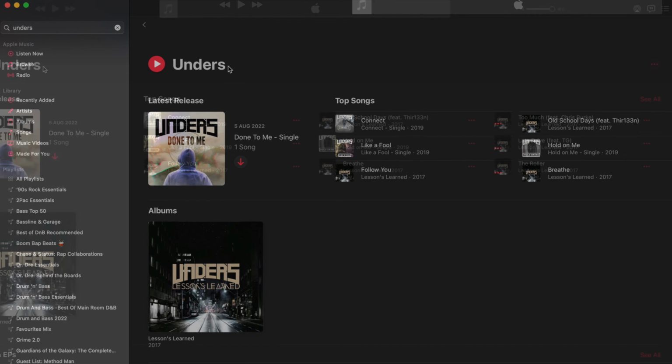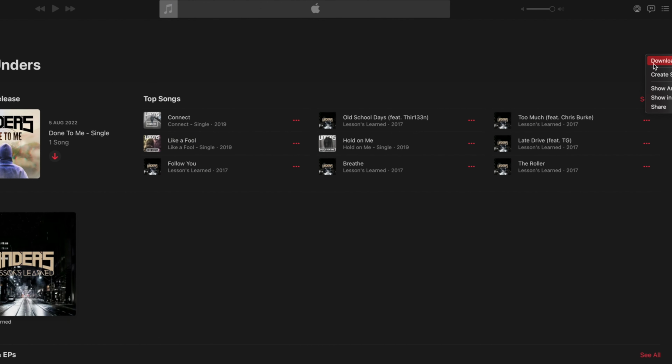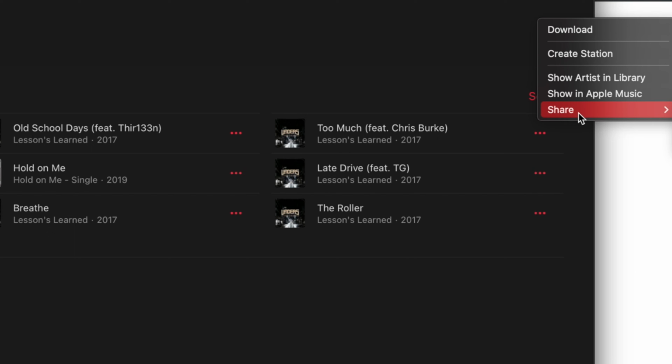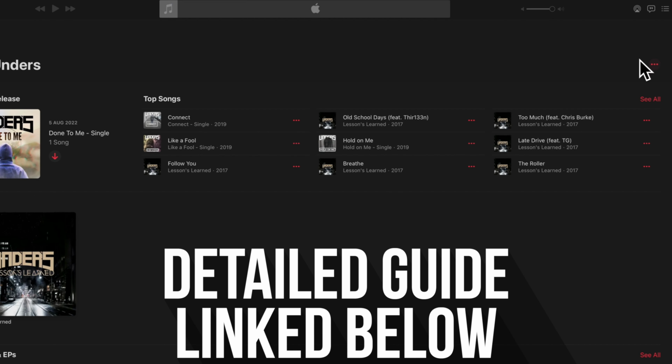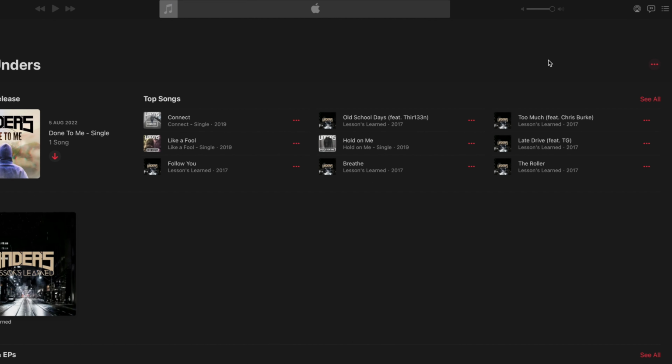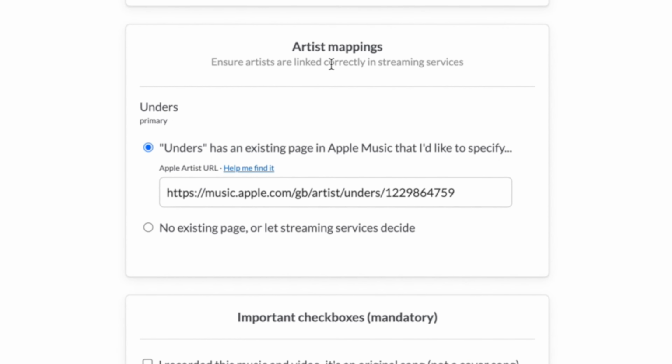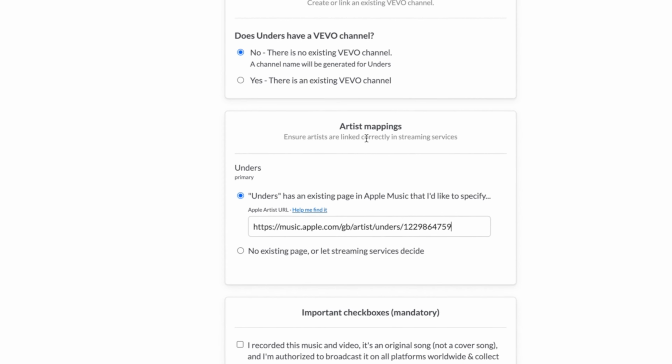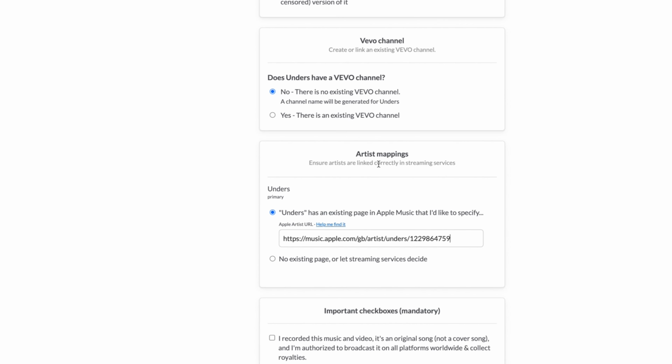So what we can then do from here is, with these three little dots over here, we've got share and copy link. And it needs to be these three dots that are linked to this profile. And from here, I can pop it in here, and it's my artist ID. And that means my videos will now distribute and show up on my Apple Music channel, which is really nice.